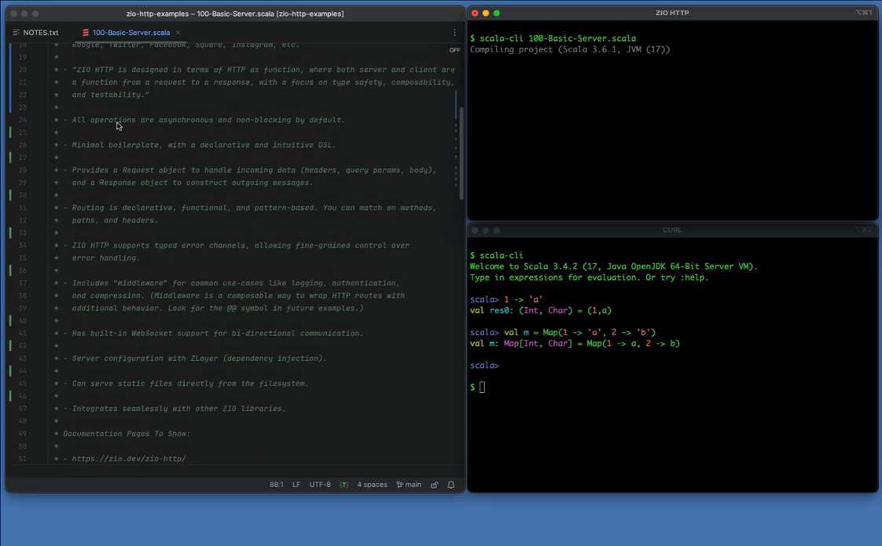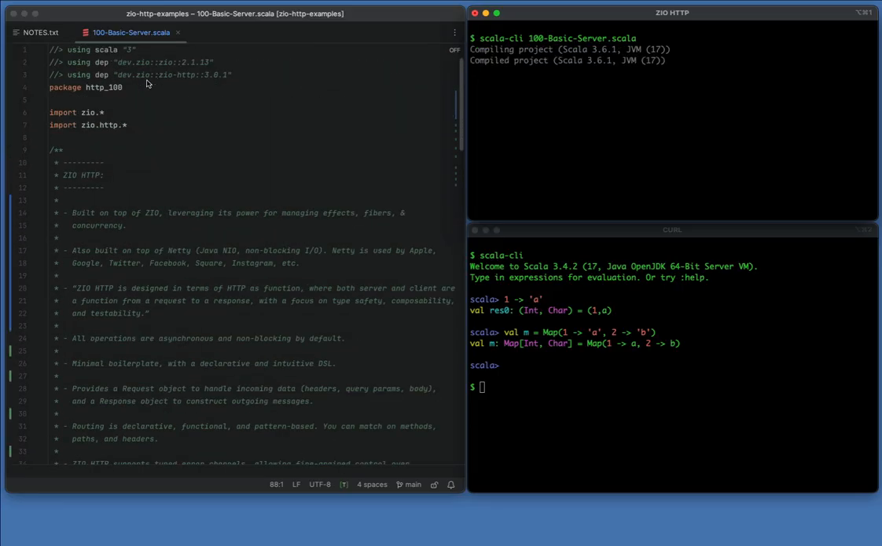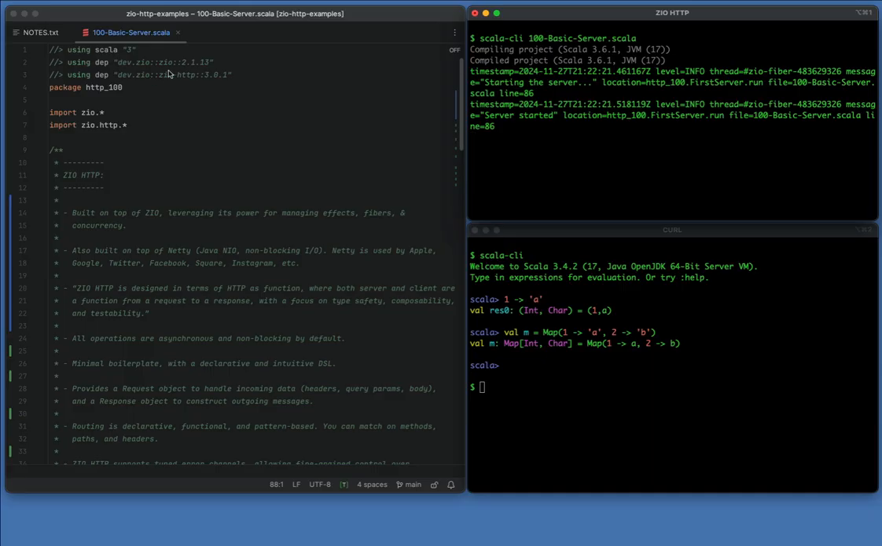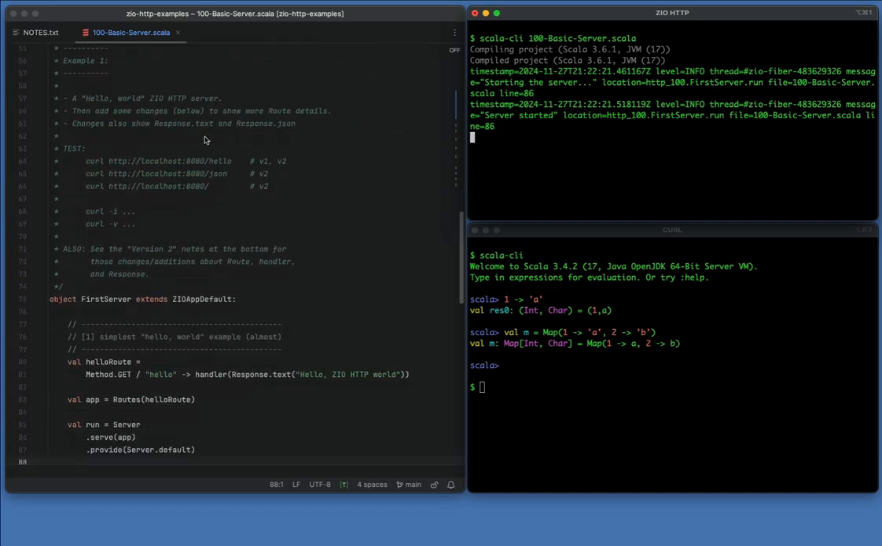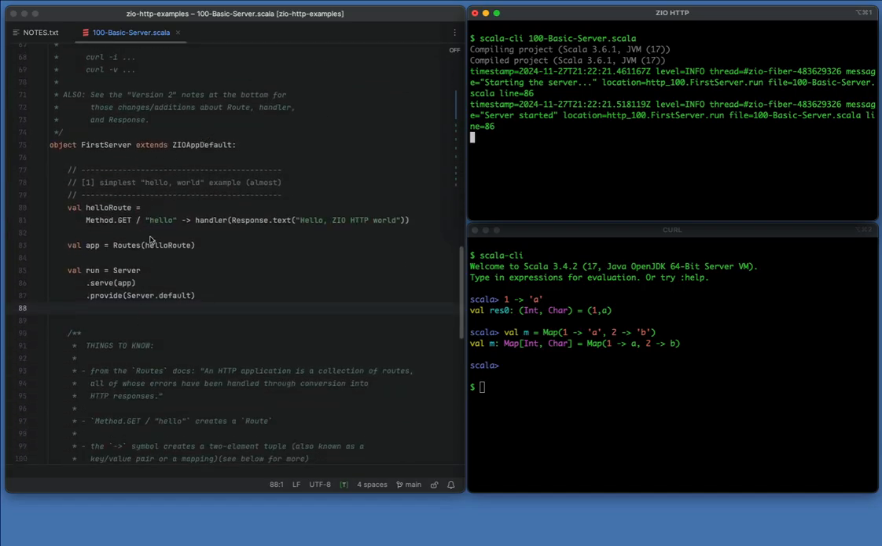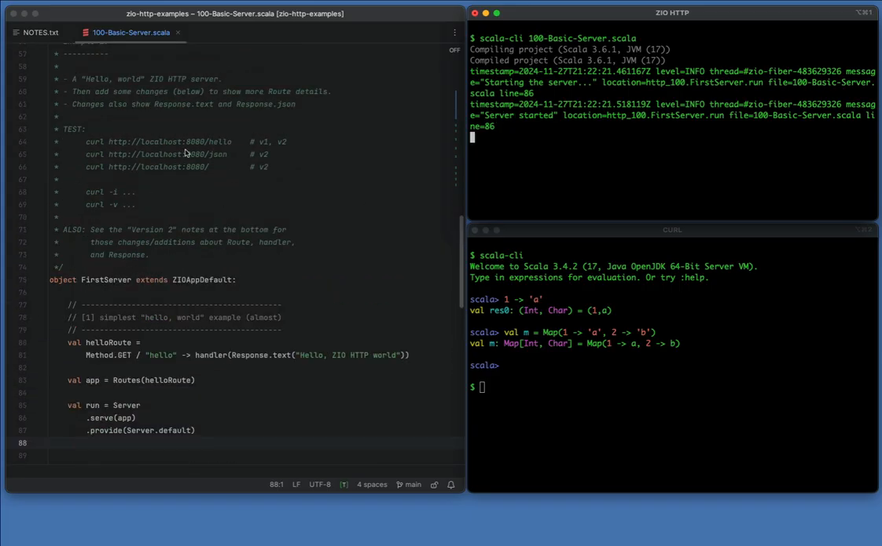And that works. I should scroll up here to the top because I have these using dependency things up here. So you can see I'm using ZIO, and I'm using ZIO HTTP and Scala 3. So that's the only dependencies that this application has right here. So we can see that it's started. It says starting the server, and then it says server started right here. And by default, this is going to be running on port 8080. And again, I'm just handling the /hello URI.